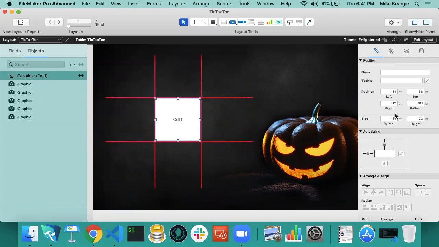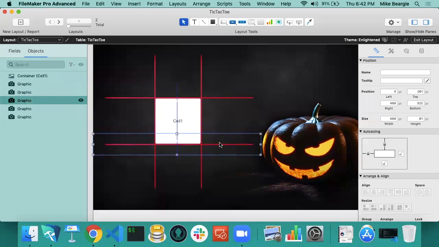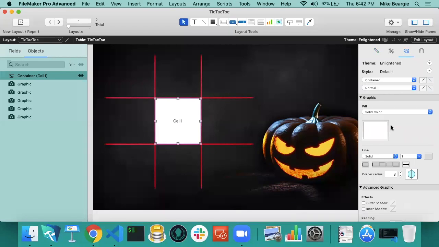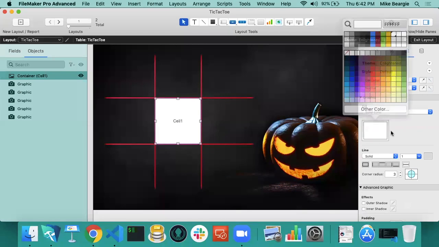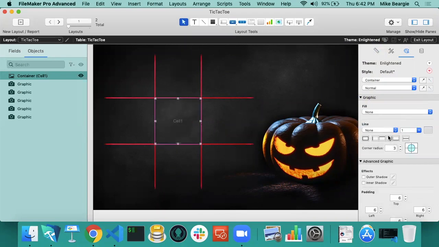It looks like we're not quite squared up here, so this would be 132 by 132, which means I just need to move this line down until about there. All right, and what I'm going to do with this is remove all the styling because we want the icon to be kind of transparent. So I'm going to say fill none. I'm going to say line none. I'm going to give it a corner radius of 0. I'm going to take all the padding out of here.